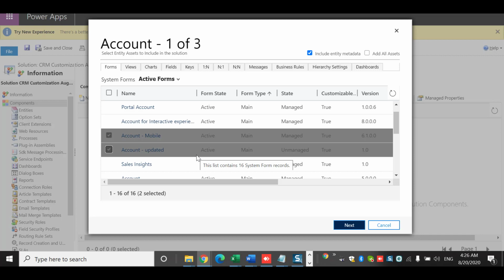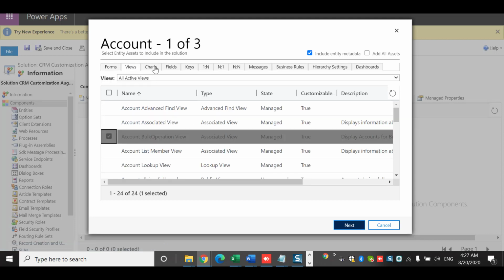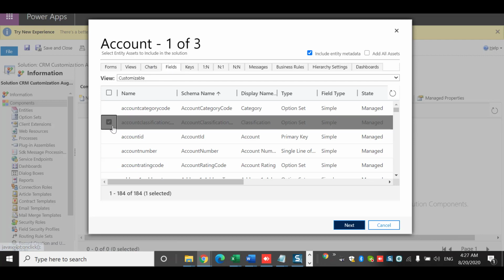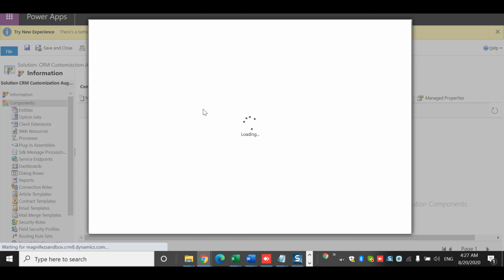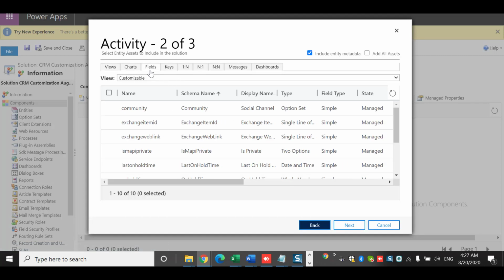So you don't need to carry forward again. Depending upon the number of forms you have customized, select only them. And then views, have you made changes to any? If yes, select them. Fields, have you created any new or customized any? Else you can simply leave it and go to the next entity, where if you have made only one field change, just select that, not all of them.